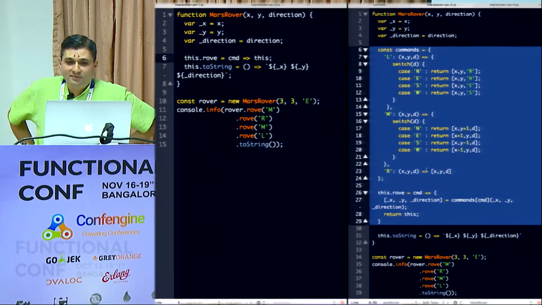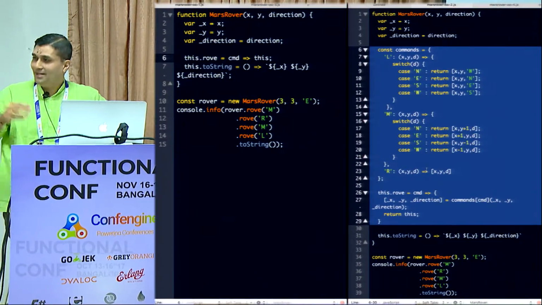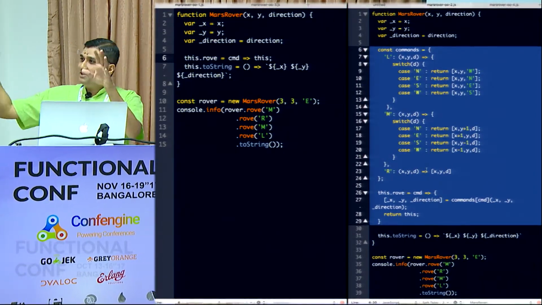And to an object-oriented programmer, switch case is a smell. And so one tries to refactor it away.